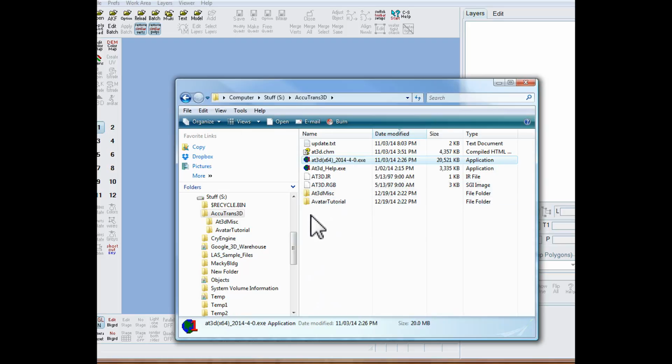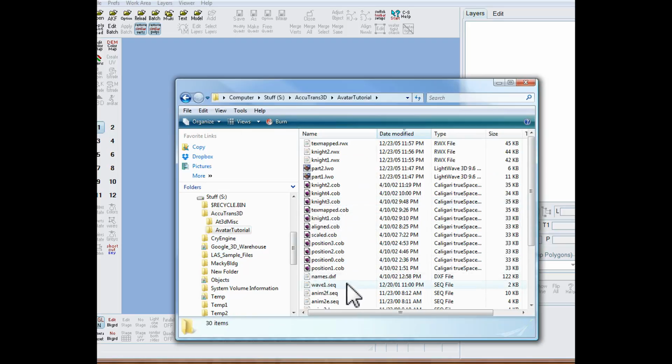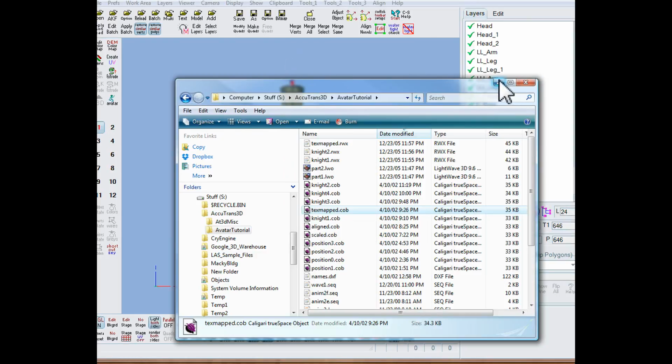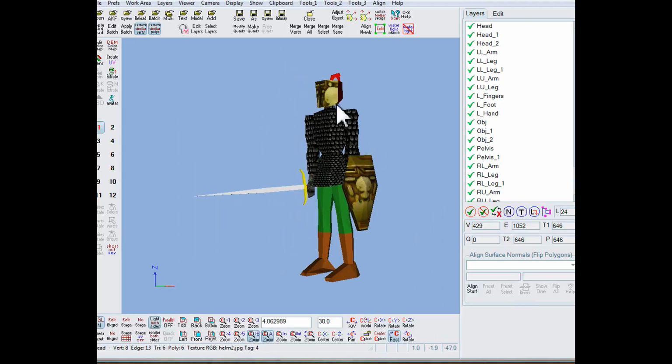So going back to File Explorer, I'll open up the folder, go down to the textmap.cob file, click on it, hold the mouse button down and drag it and drop it on AccuTrans, and the file loads, and here we have a file with textures on, and this is the status line down here. And if I move the cursor over the different layers, I get information about the layer on the status line, and when I move to where a texture is, I also get the texture name.